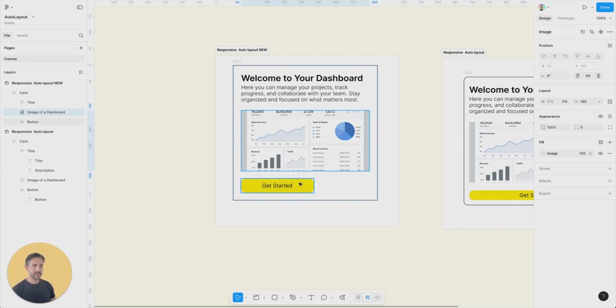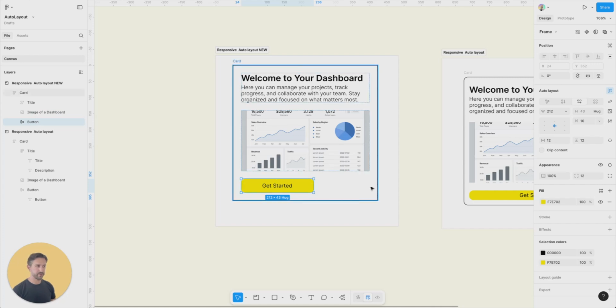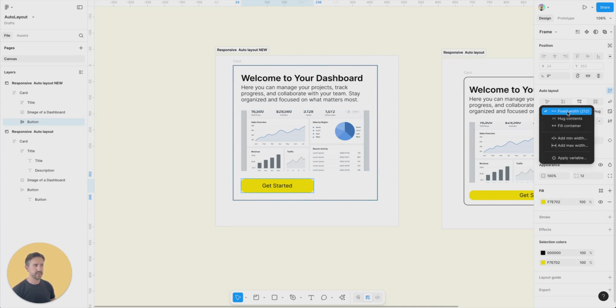And now let's see why this button is actually not responding. This button is not responding because it is set to fixed. It says 212. So if I click on this here and go to hug, you see what's going to happen. If I click on hug, it is going to hug the text that I have in.